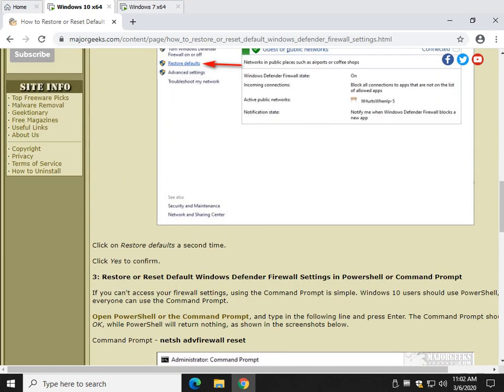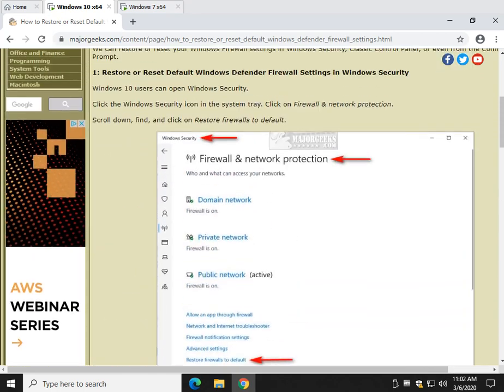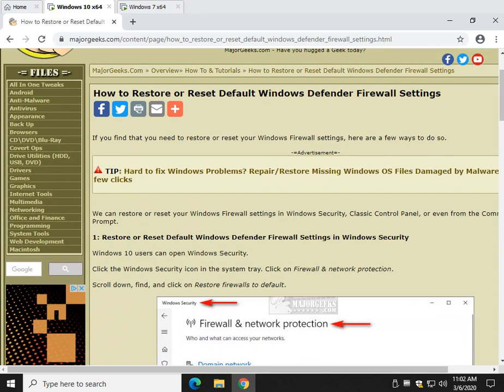One of these technically four ways will get the job done for you to restore or reset your default Windows Defender firewall settings. Hopefully we helped you out.